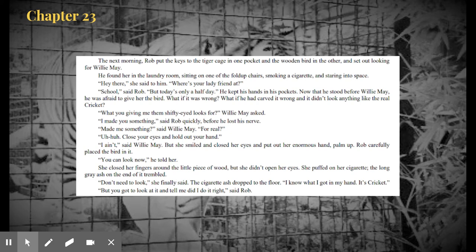"School," said Rob, "but today's only a half day." He kept his hands in his pockets. Now that he stood before Willie Mae, he was afraid to give her the bird. What if it was wrong? What if he had carved it wrong and it didn't look anything like the real cricket? "What you giving me them shifty-eyed looks for?" Willie Mae asked. "I made you something," said Rob quickly, before he lost his nerve. "Made me something," said Willie Mae.